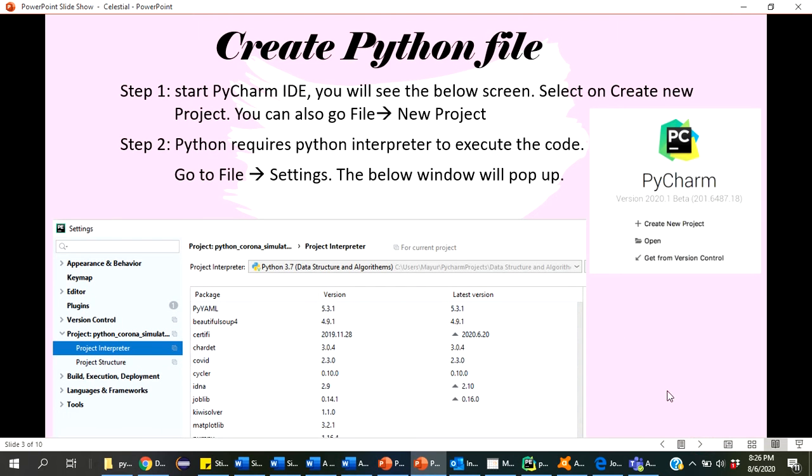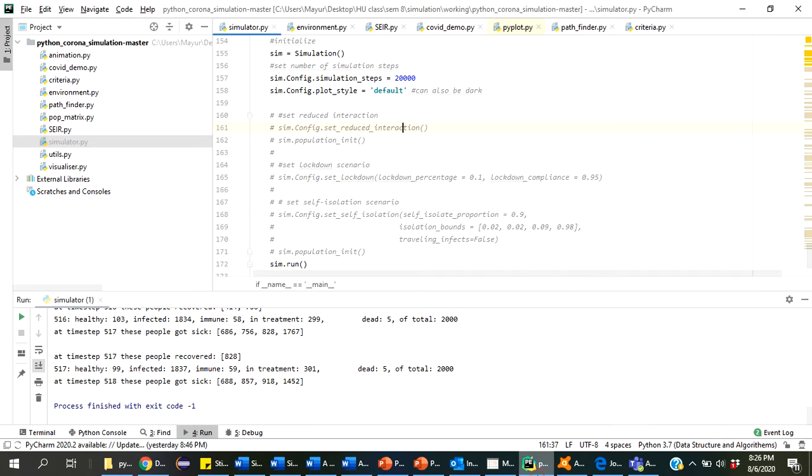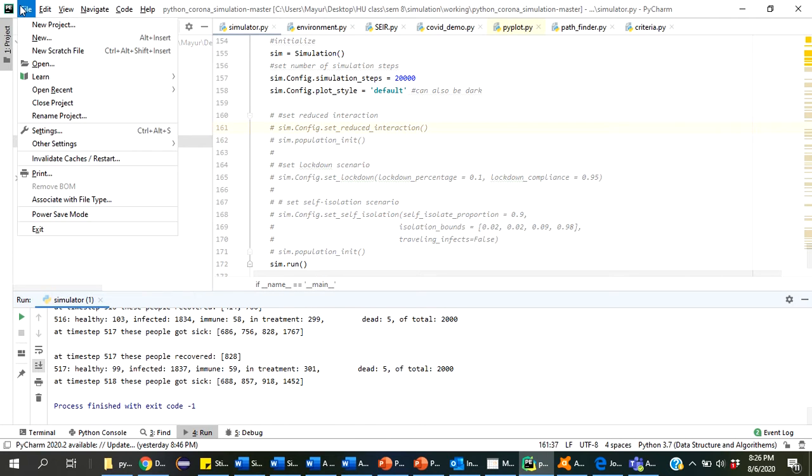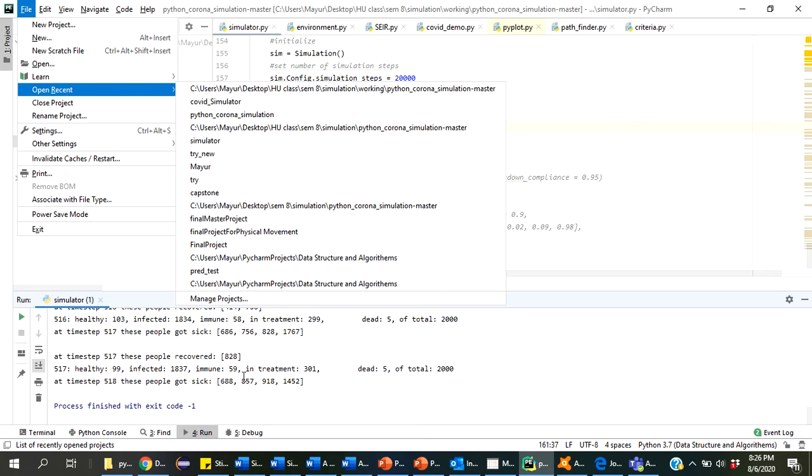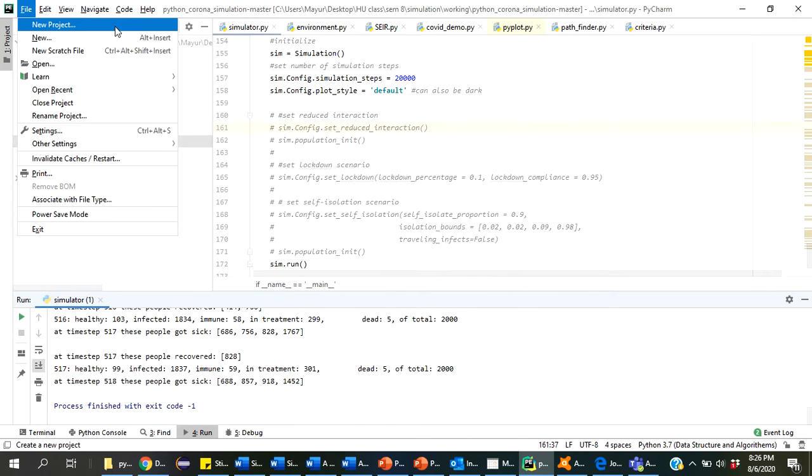Next is to create a Python file. Okay, so you have downloaded PyCharm, you have installed Python, everything is there, the system is ready. Now you need to create a Python file. Once you install PyCharm and open its window, you will see many icons in the bar. In the File menu you have to open a new project, and in the new project you create a new file like that.